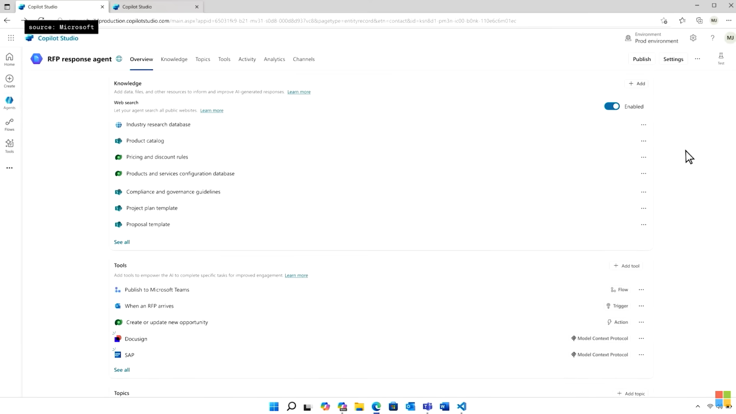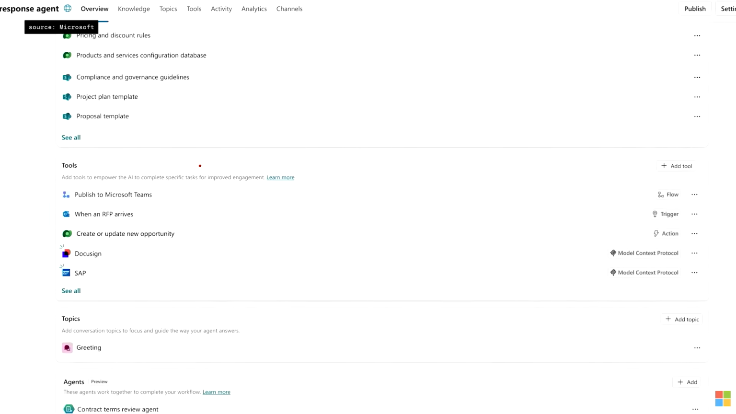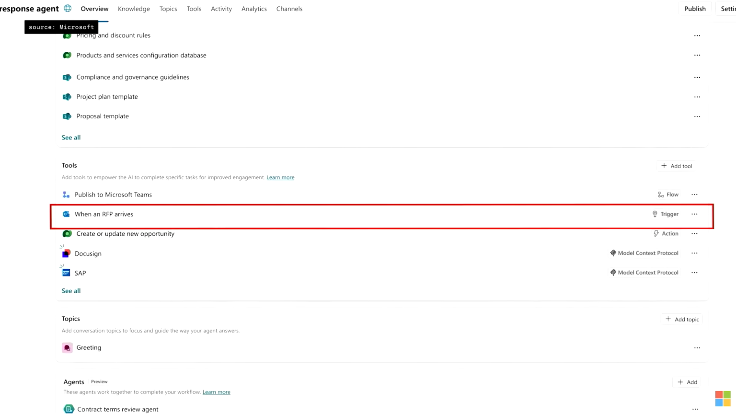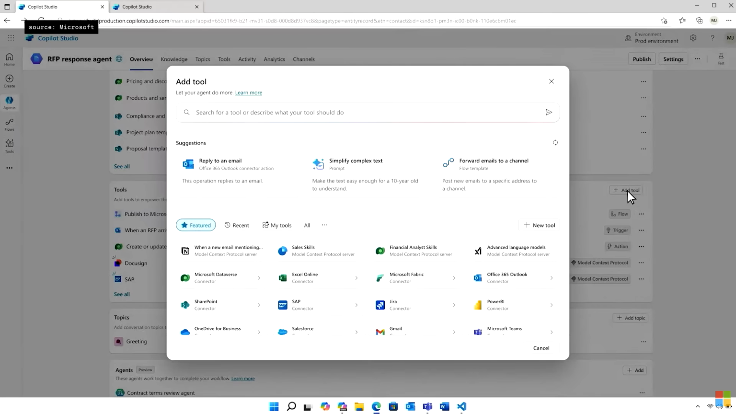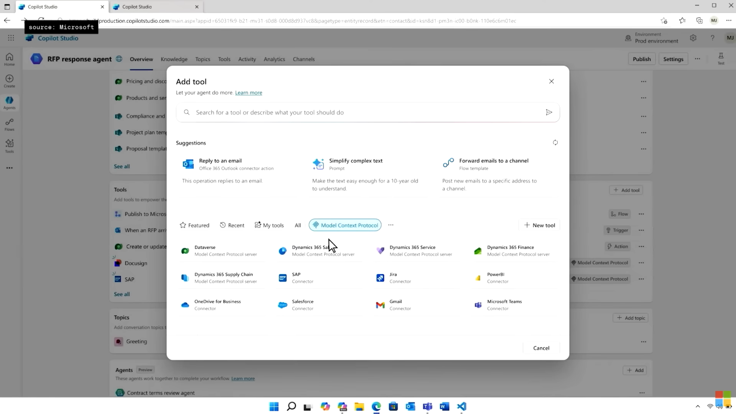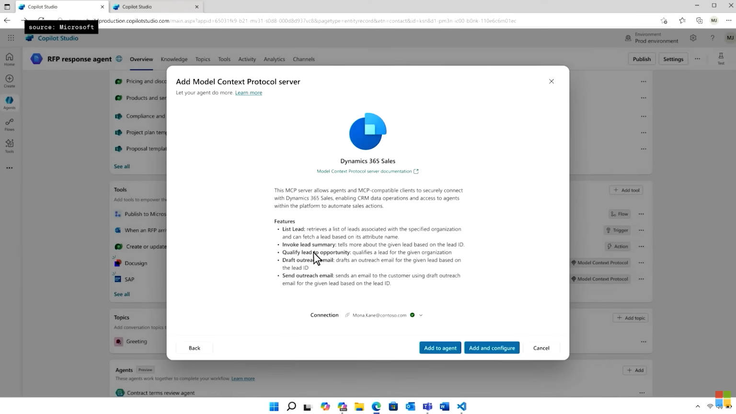We'll keep scrolling on to the tools section, and I've added this trigger that prompts my agent to begin working whenever a new RFP arrives in my inbox. So now let's link this agent to the Dynamics MCP server to give it access to SKU and pricing data. And this will make for a more detailed proposal.